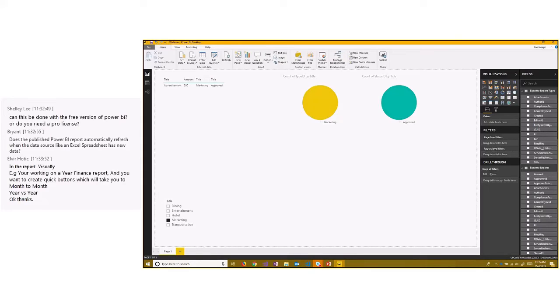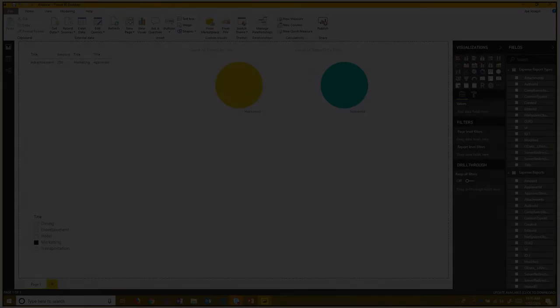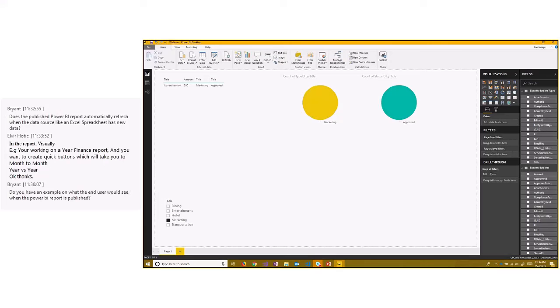And does the published Power BI report automatically refresh when the data source like Excel spreadsheet has a new data? That I don't know, but I don't think it would unless your Excel was like an online sheet or something like that. If it were like on the desktop, it wouldn't though, I don't think. The user would see when the Power BI report is published. I think I have an example. Let me see if I can pull it up.